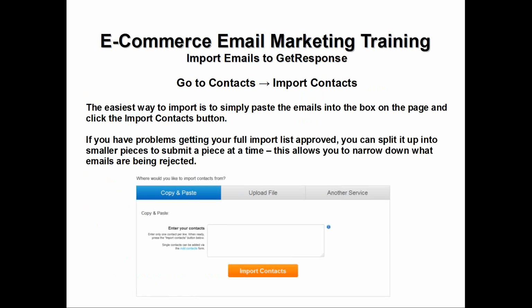So get into GetResponse and go to Contacts and then Import Contacts. This is going to be the easiest way. This copy and paste area, just simply paste all those emails into this box right here and then click on Import Contacts.